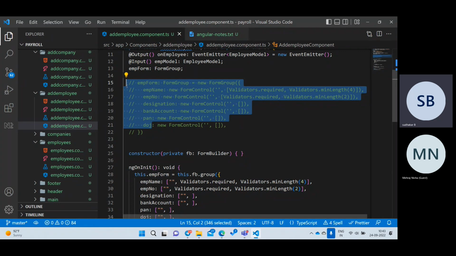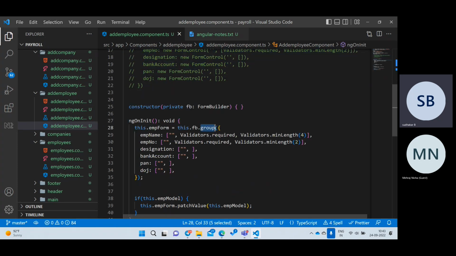They will ask in the interview, what is a form builder? Form builder is a very simple class only. And we have one method. What is the method? The group method. For this group method, we can pass one object.